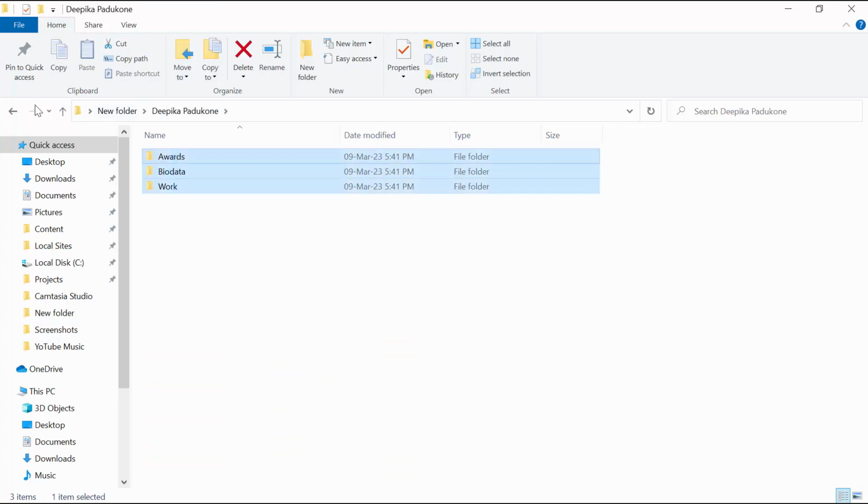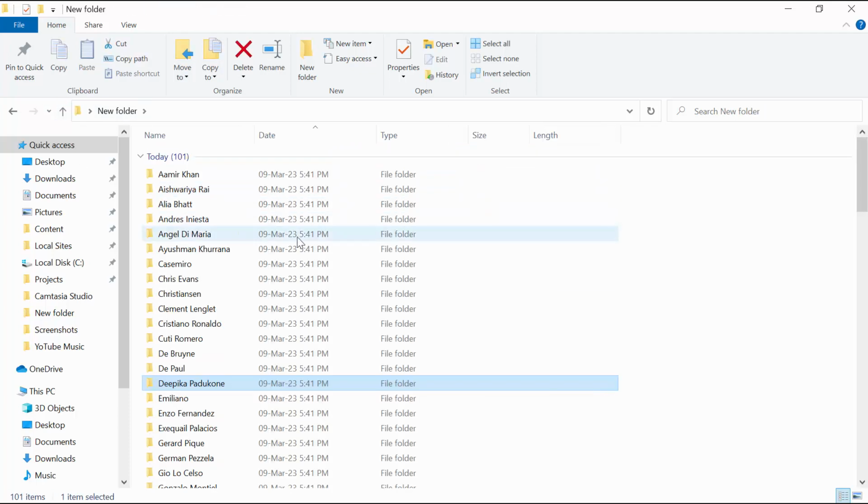This is how you can create more than 100 folders by one click, and you can create the subfolders inside the folders as well.